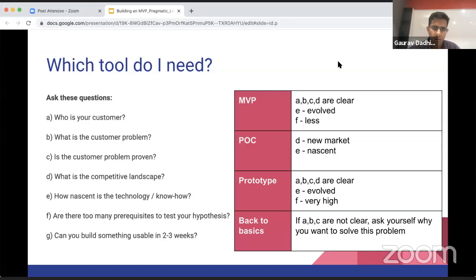So you need to ask a bunch of questions that I've mentioned on the left hand side. Who's the customer? A lot of times it is very easy to just keep blabbering about who the customer is, but start writing a paragraph about who your customer is, and that's when you'll start finding that the most difficult part of building products is actually defining who your customer is.